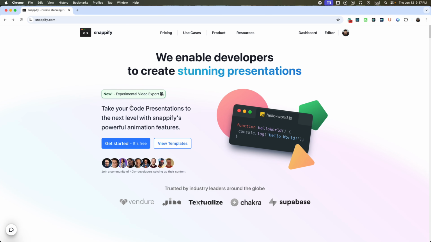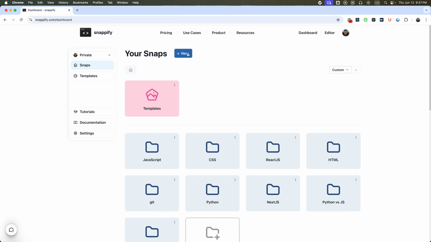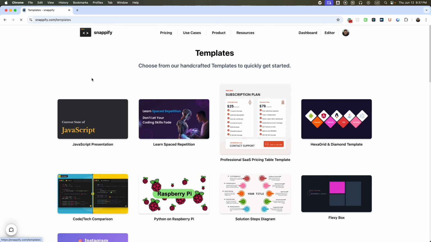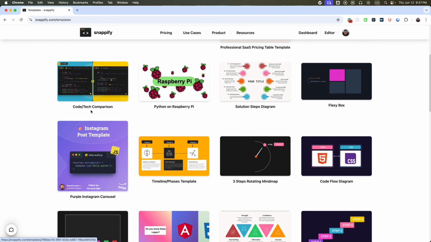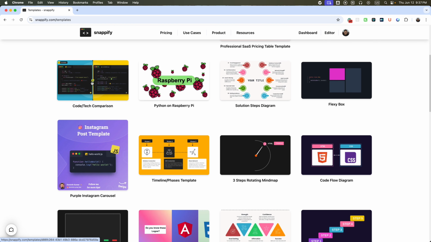In this video, I wanted to show you about the code presentations feature inside Snappify. I can create my own snippets from the dashboard, or I can select from templates. By clicking on the templates, I can use the pre-existing templates. So for example, I'm just selecting any of the templates, like code tech comparison.